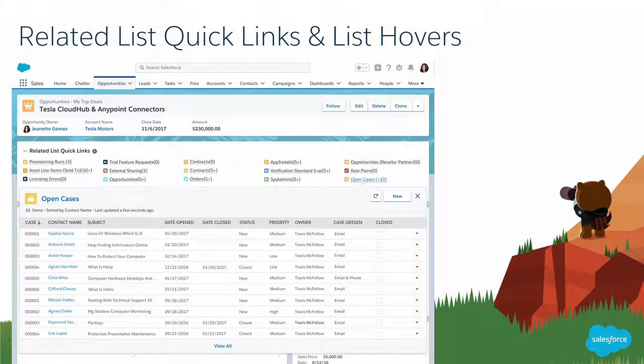Also, I should mention, in case you don't know, you actually can, in Lightning, control which related lists you see on records as a user. You can go customize and set up which ones are there. So if your admin had put like 20 and you only wanted 5 that you care about, you can always have the power to adjust that yourself.